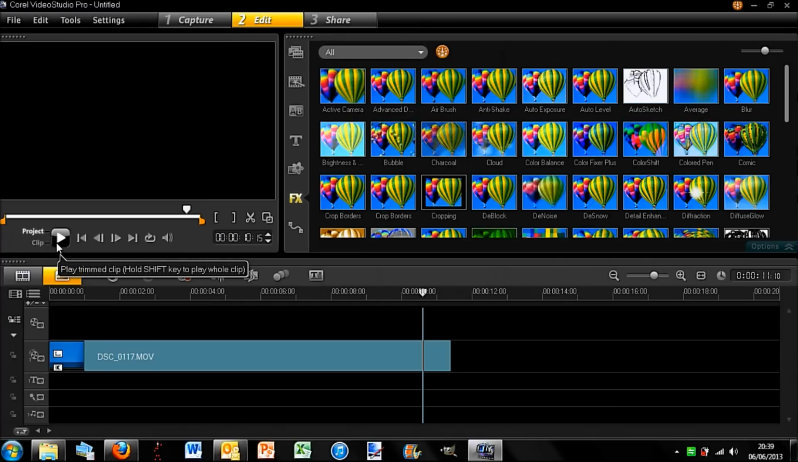So all you need is an even coloured background that is a different color to the things that stand out, like your skin tone, your clothes, things like that. And then all you need to do is go into options, mask and chroma key, and click on the color you want to remove. It is simple as that.